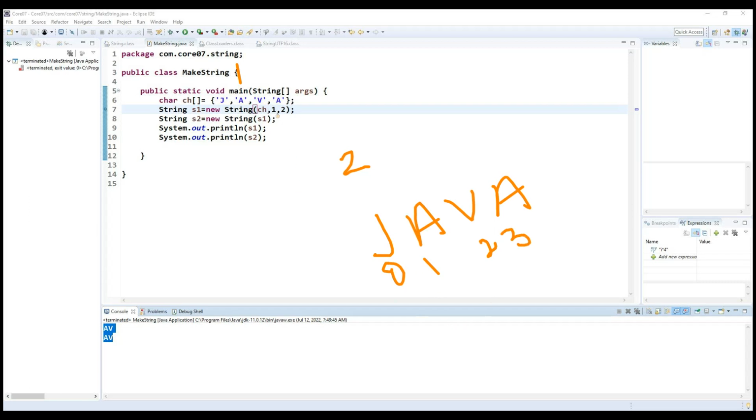So it starts with 1 because I gave the position as 1. It will copy from 1, and I said only two values, so 1 and 2. Getting the point? Only two values I suggested to copy, so because of that it copied only AV. This is the important information in another constructor. The last parameter gives the information on how many characters I want to copy.